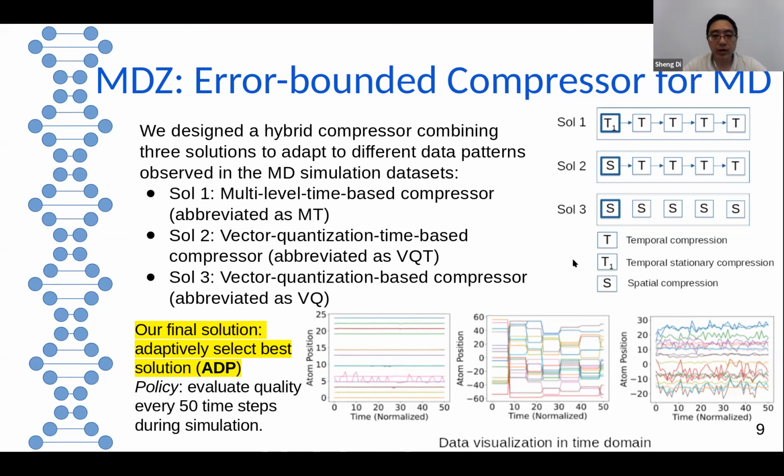The idea is pretty straightforward. We run the simulation with different time steps, and we check the compression quality every 50 time steps during the simulation and make the decisions, because we observe that the data features may not change a lot within adjacent time steps.